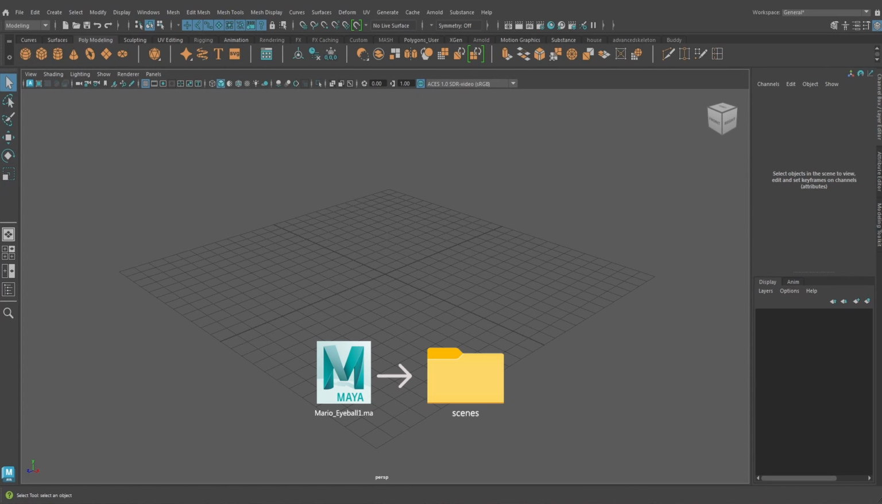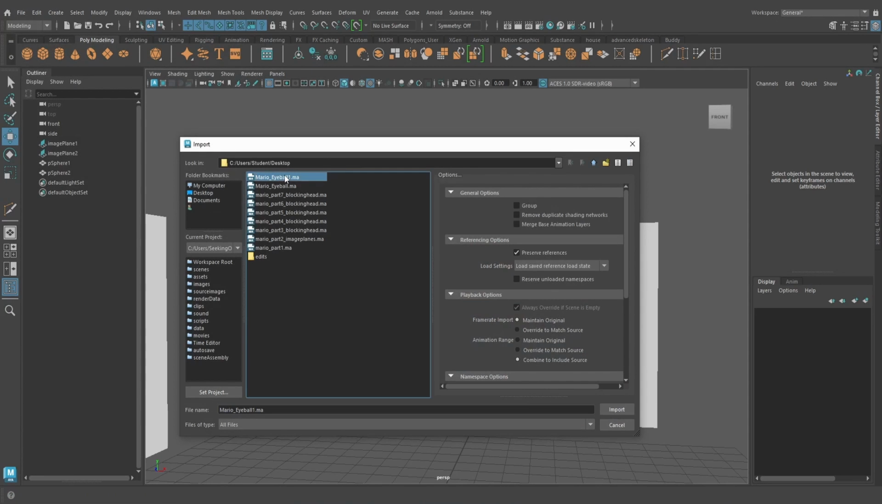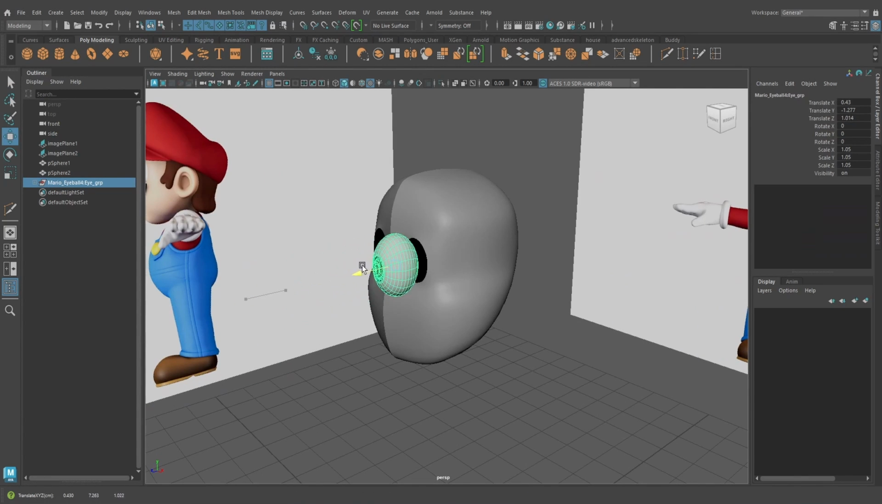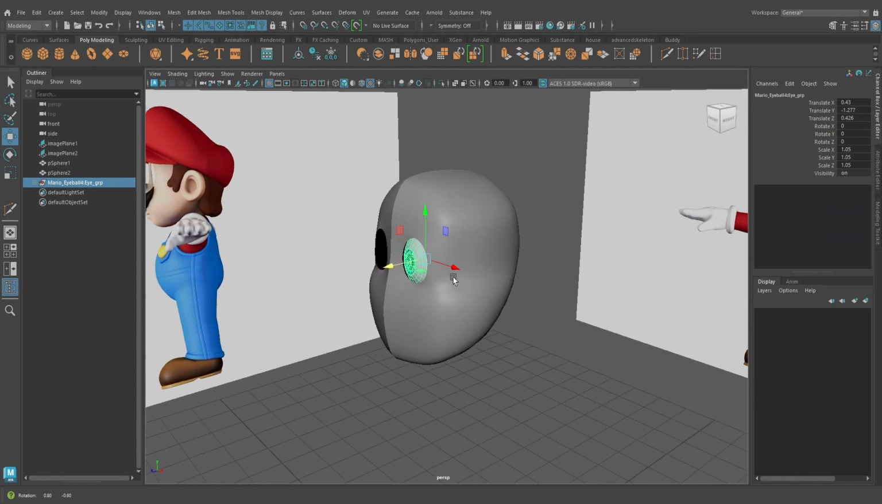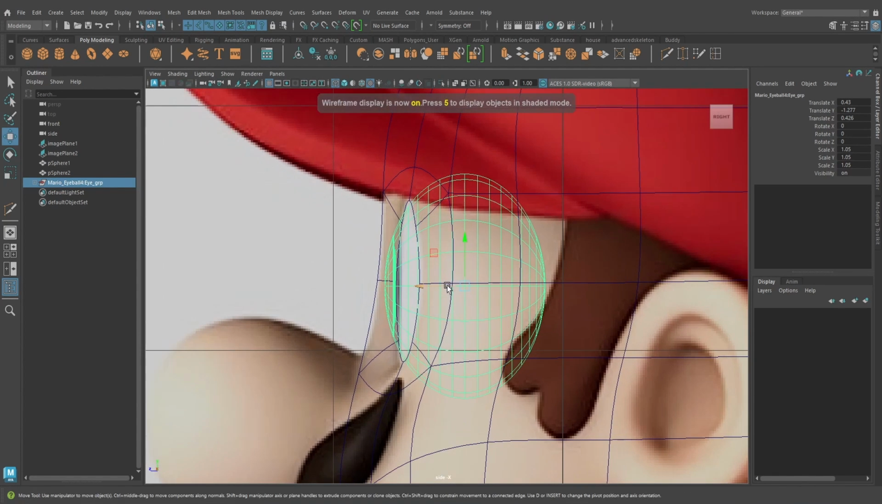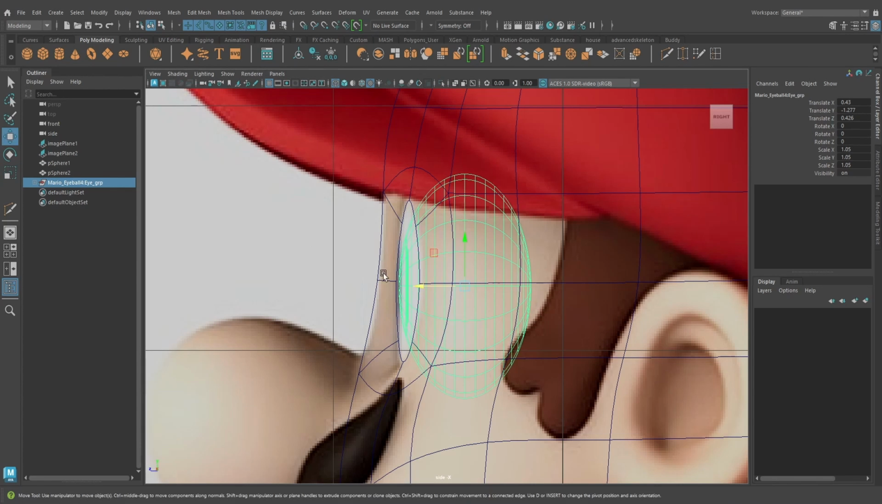Before going on further with our modeling, let's first download the Mario eyeball.ma file from the description box and put it in the scenes folder. First, let's go to import Mario eyeball1.ma. Then let's insert it into the eyeball area. Let's scale along the z-axis and try to fit it into the eyeball area.